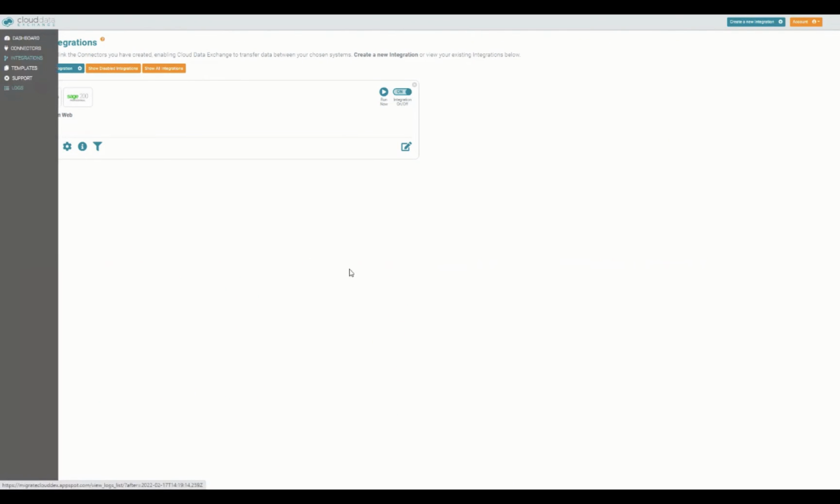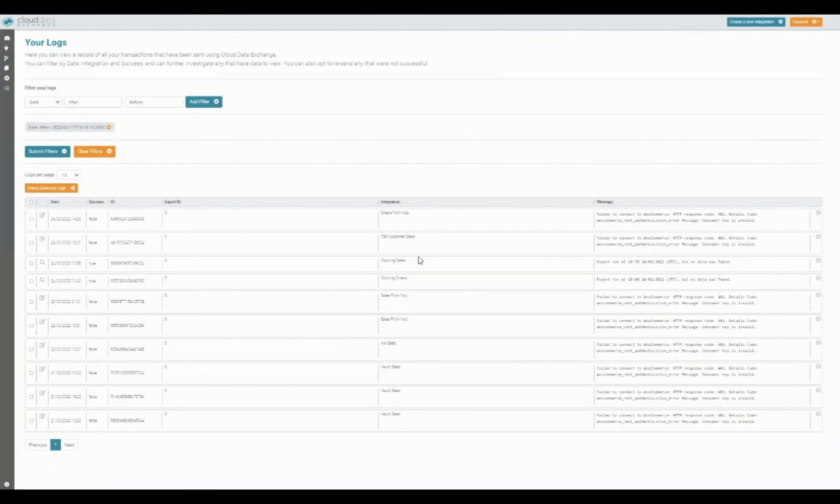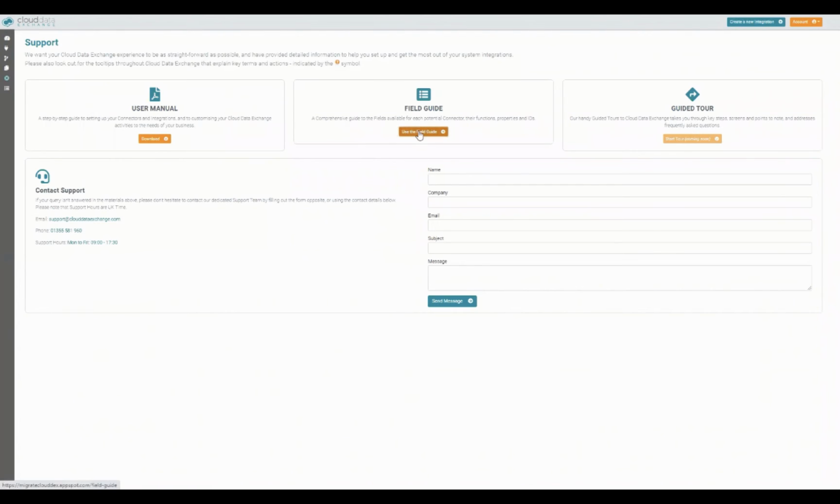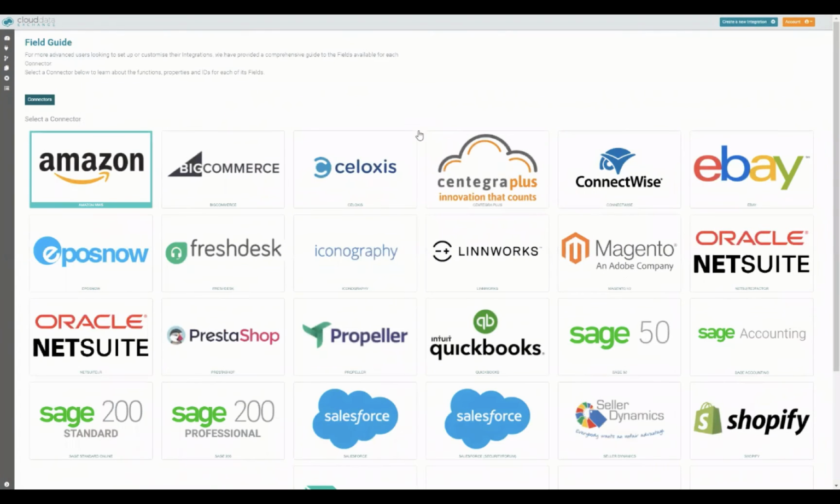We have a log here, and there's my orders from the web. It's a demo system. And we have the field guide, which is when I do a demo, I always check that everything that the client's asking for, we're able to do. There's that many connectors, it's difficult to remember everything.